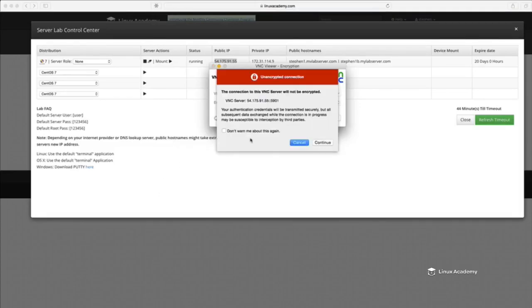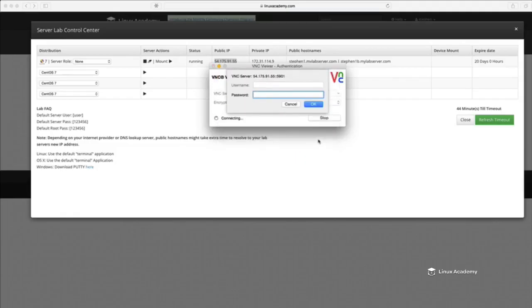The first time that we connect, it's going to tell us this is an unencrypted connection. You can either hit "Don't worry me about this again," or just hit continue. Either way, it's just fine. Then it's going to prompt us for the password. The password is what we specified when we did the VNC passwd command previously. So go ahead and enter the password that you set for this, then either click OK or hit enter.